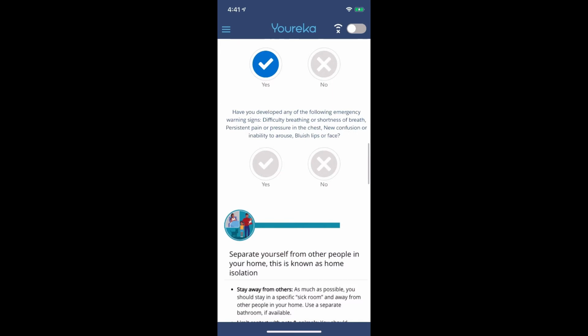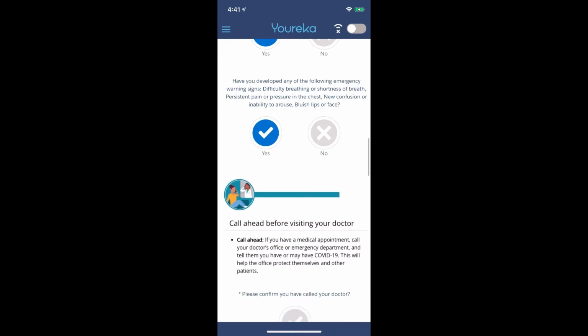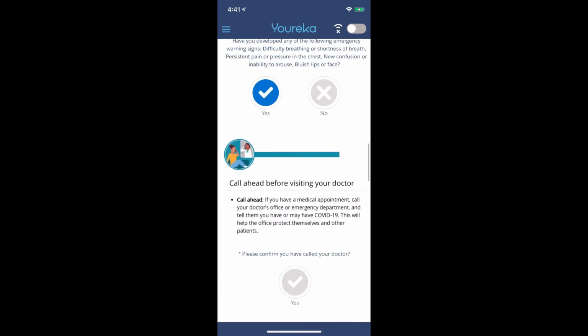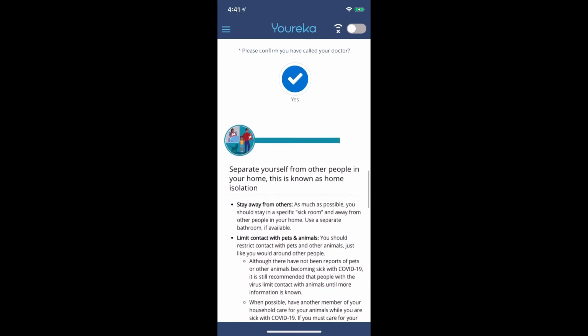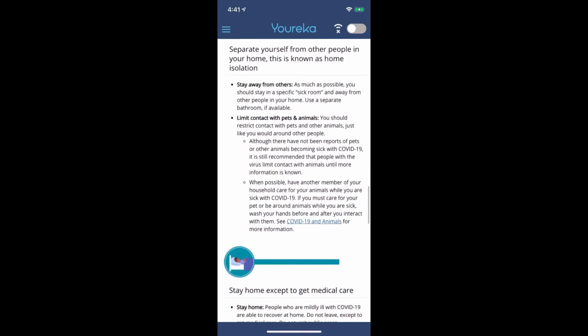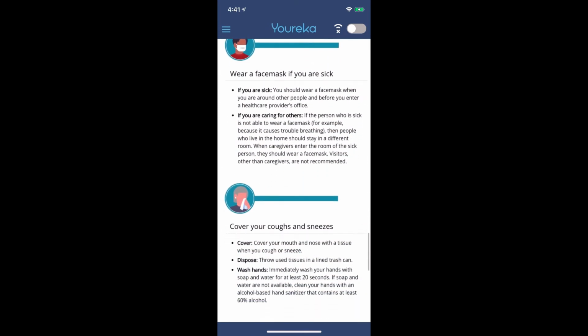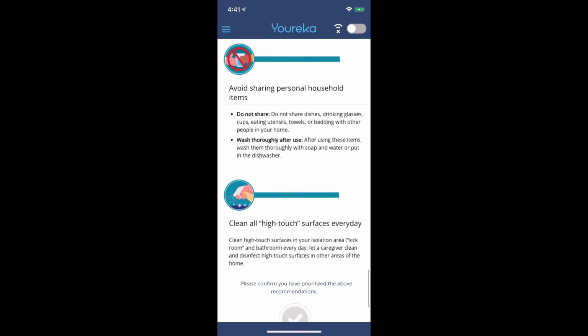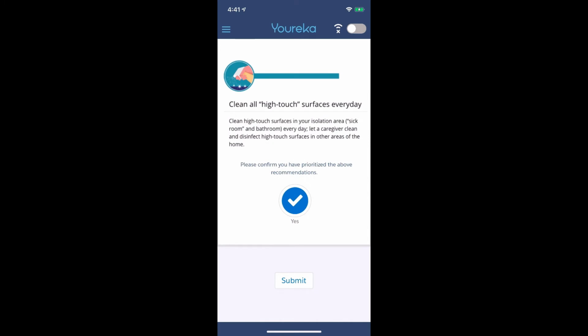But if I say I'm presenting some of these emergency warning signs, it's going to shift and say, hey, it's time to call a healthcare provider and figure out next steps. I can confirm that that has happened and then begin to proceed with isolation, staying home except for care, and then using a face mask. So at some point I've gone through and acknowledged all of the things that I need to be doing in terms of my day-to-day protocol and what's my priority at the moment.